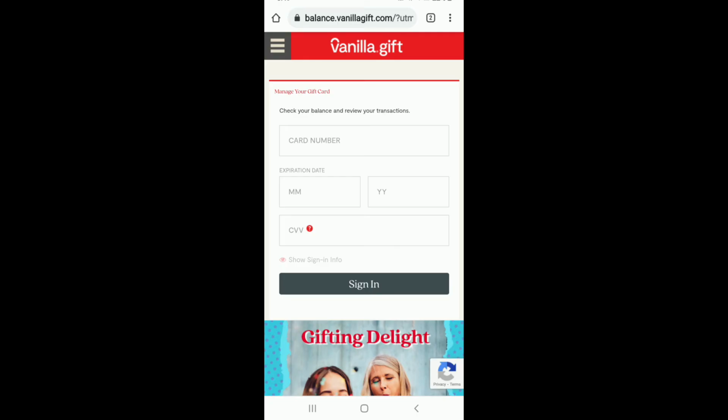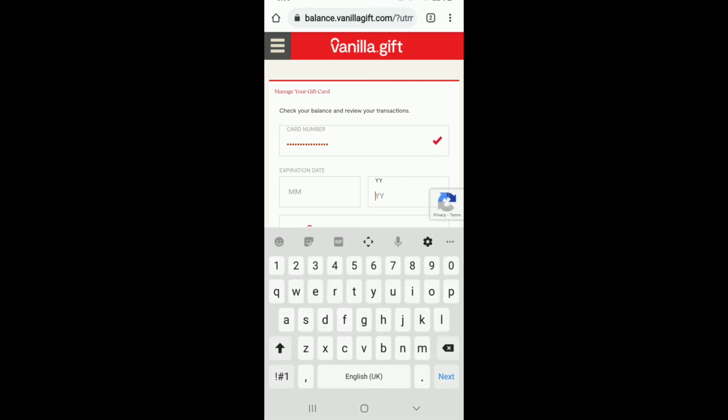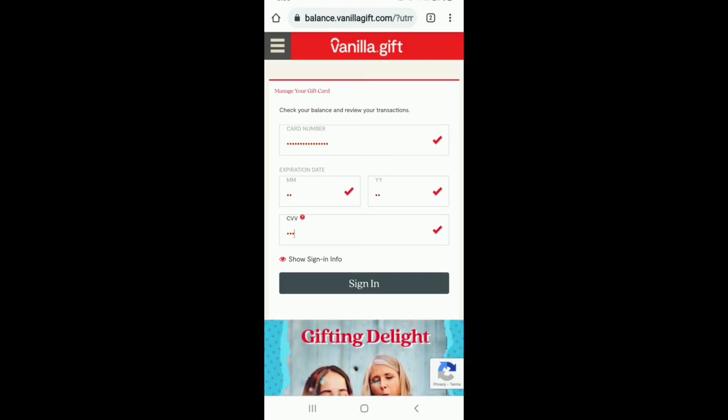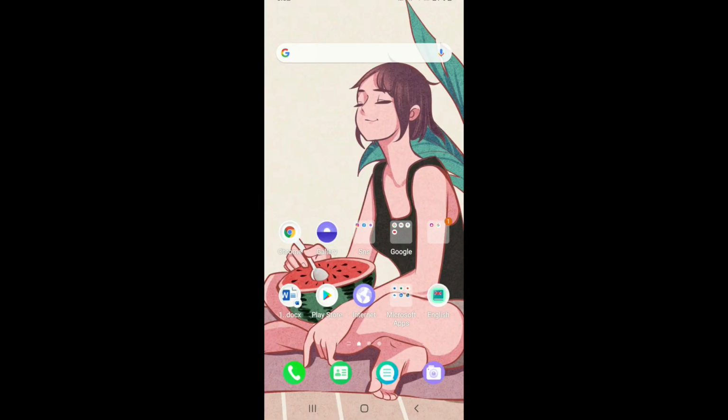Go ahead and enter your card number in the first text field. Once you type in your card number, go to the next field and type in the expiration date for your card, and then type in the 3 digits CVV number. After you do that, tap on sign in. After you do that, you'll be able to activate and register your Vanilla gift card online.